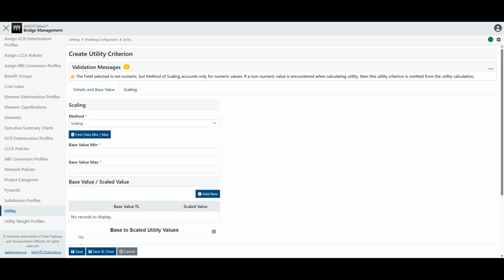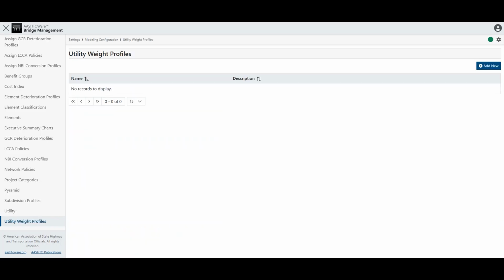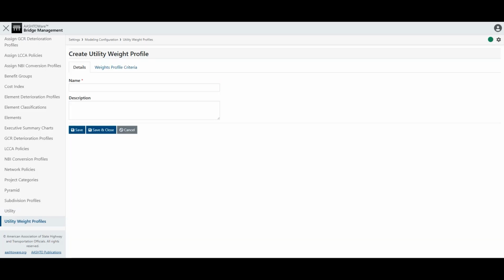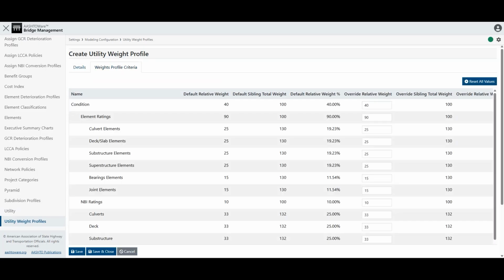Each criterion can also be scaled to a value 0 to 100 so that all criteria can be compared. Criteria can be scaled using manual scaling or an advanced formula. The Settings, Modeling Configuration, Utility Weight Profiles page allows you to make alternative versions of the default utility tree by specifying different weighted values for each criterion in the tree. Utility weight profiles are used when creating programs and LCCA plans.